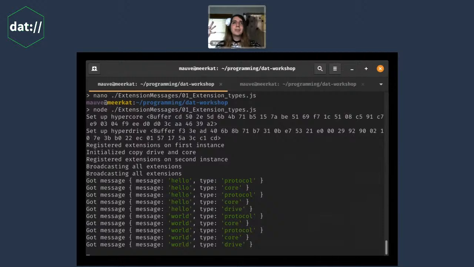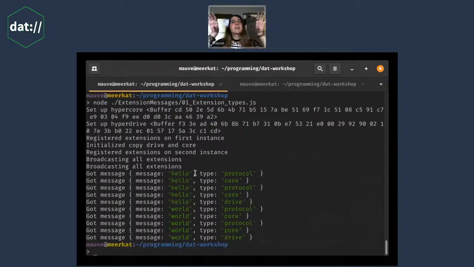So we run it, and it happens super fast because there's no disk IO or anything. It's literally just connecting and sending data right away. So here we got the message hello. What is that? 6 times? Something like that. 5 times? Yeah, 5 times. And that was the first instance of the SDK sending it to the second one. So it received hello. Then we got the same number of responses saying world back. And you can see here it was from each of the types of extension messages: protocol, core, and drive.